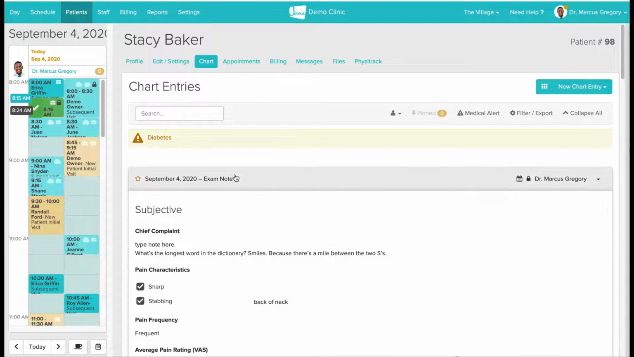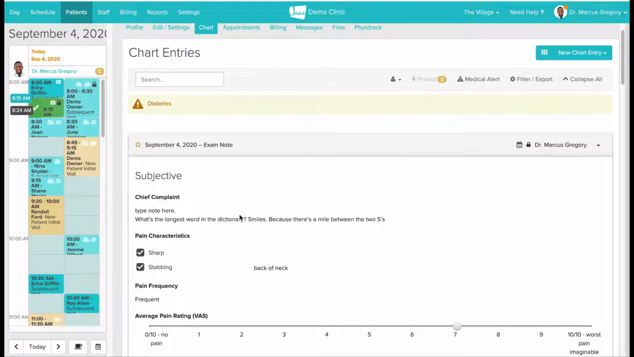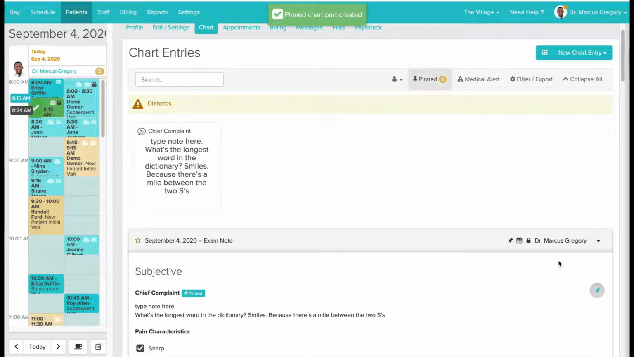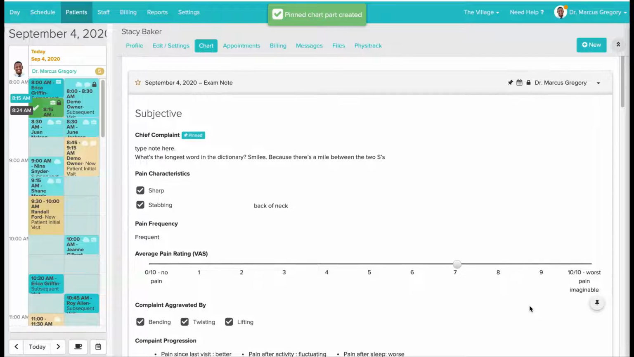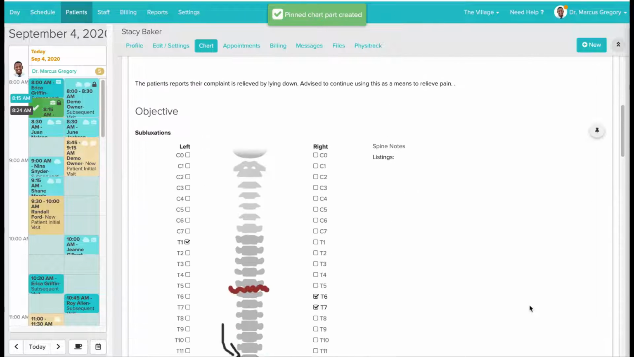Another great time-saving feature that you can do in the charts is to pin certain sections. So perhaps this patient's chief complaint is very important. I'm going to pin that. And maybe I'd like to keep reference of this image. I'll pin that as well.